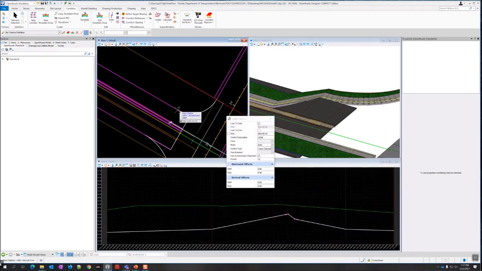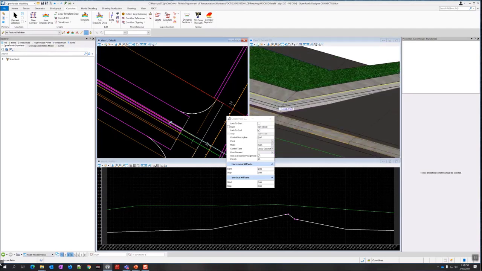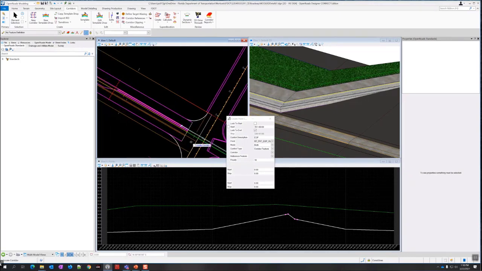Add it back. So start station, snap to there. I'm going to lock it to the end. It's going to be EOP. It's going to be this edge pavement, both, corridor feature. The corridor I want to tie to is the main line.